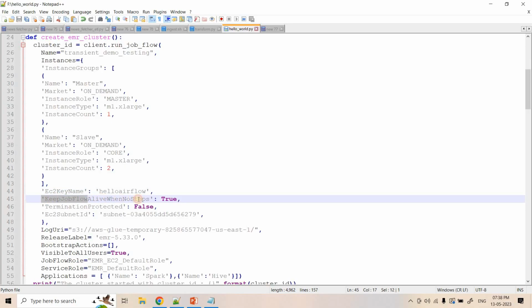And then here, KeepJobFlowAliveWhenNoSteps. So in case of a transient cluster, we generally keep this false. But here what we want, we are executing multiple steps.